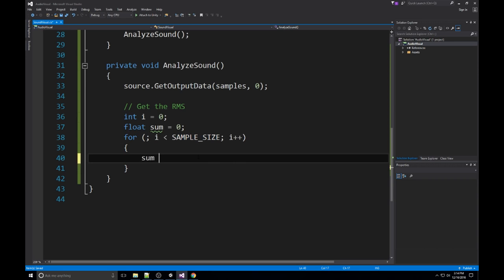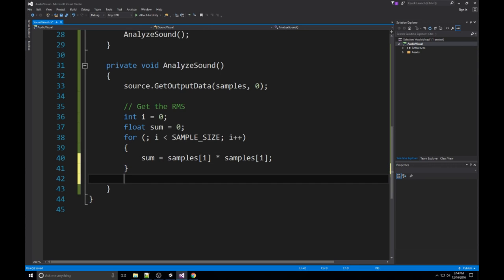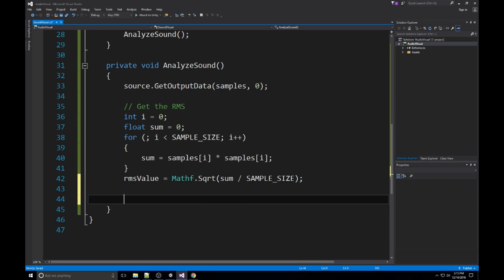Now let's actually add it to the sum. So sum is equal to, and we said we wanted to have the square value, so sample at the index i times sample at the index i, which is going to give you the square value. And then afterward, once we've got that, we can actually do the square root and get the RMS value. So RMS value is going to equal Mathf.Sqrt, and we're looking at sum divided by sample size. And this is going to return you the RMS value.